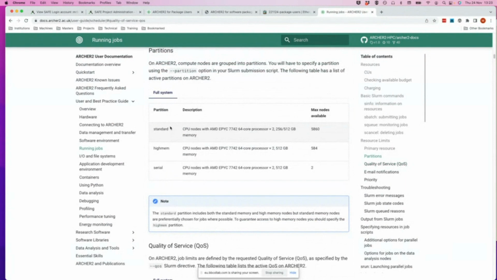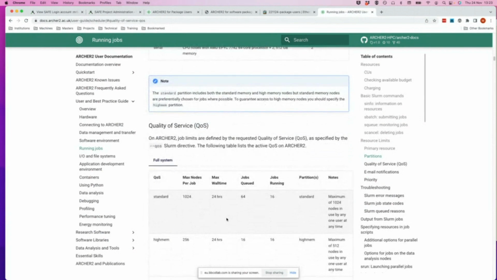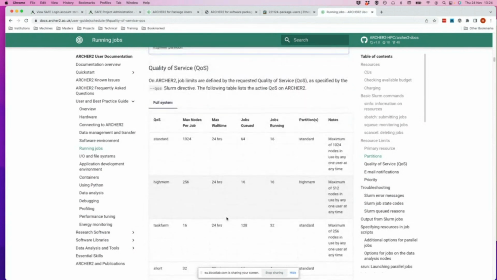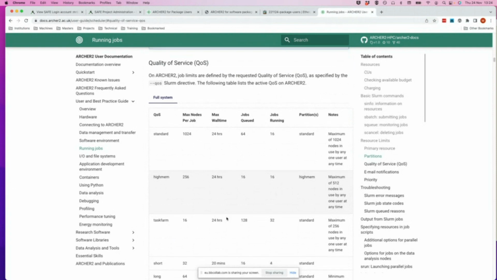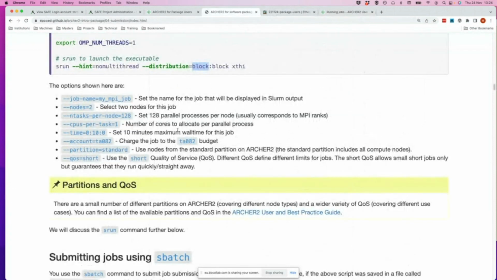So also I should mention that there is more than one partition. There's a standard partition and there's also the high mem partition. So if you wanted to use the high mem QoS, you'd need to use the high mem partition also. And there's a serial partition, which is what you'd use to access the data visualization nodes or the data analysis nodes. So that's just useful, I often consult this part of the docs quite frequently if I want to check what the particular limit is on a particular QoS. So back to the notes.